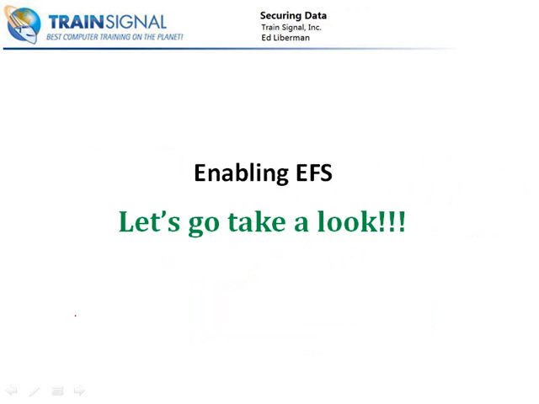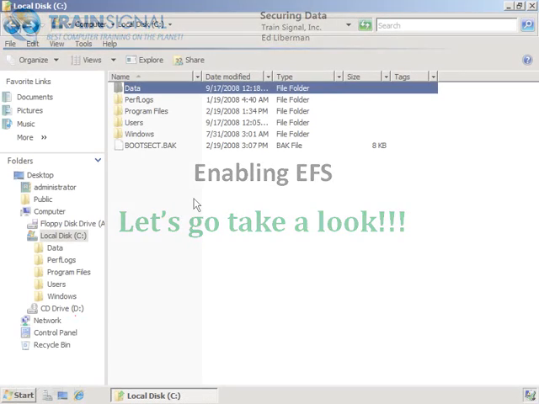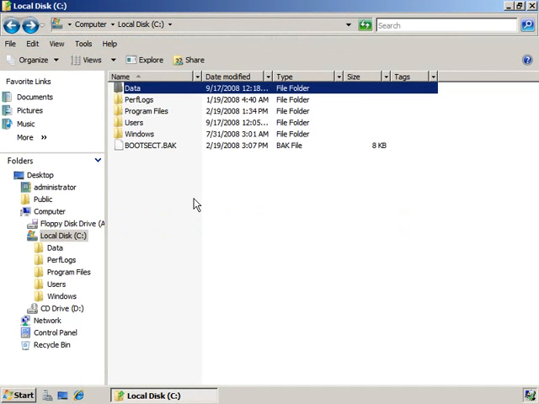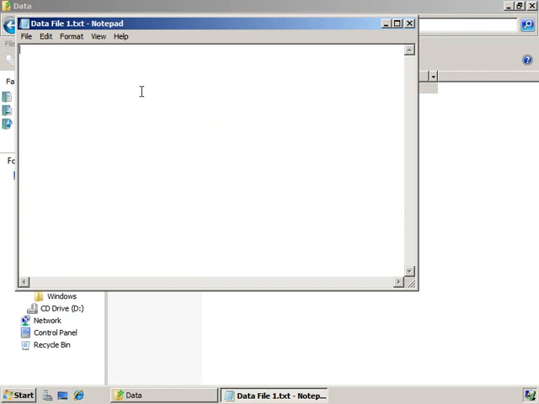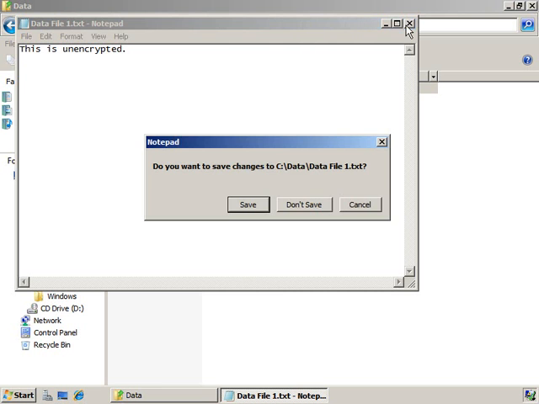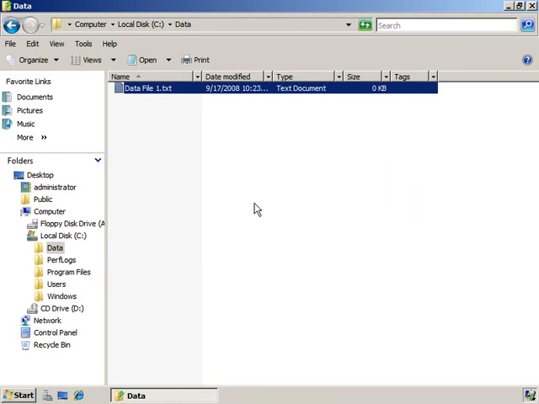Let's go ahead and see how you actually would be accessing EFS through the operating system. Okay, so back here on our New York Member 1 server, you see here that we have our data folder. Now the first thing I want to do is go into the data folder and take this data file 1 that we previously created. I'm going to open it up just to show you that I can open it and that this file is unencrypted.